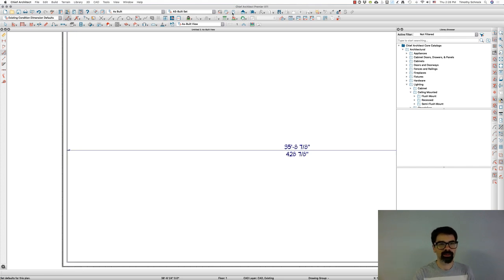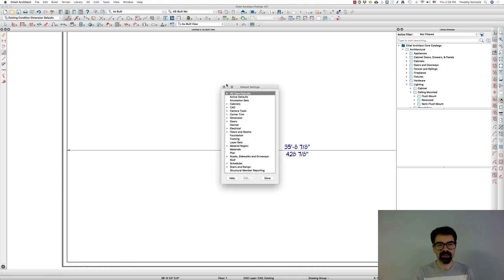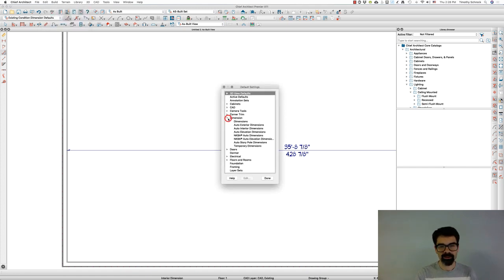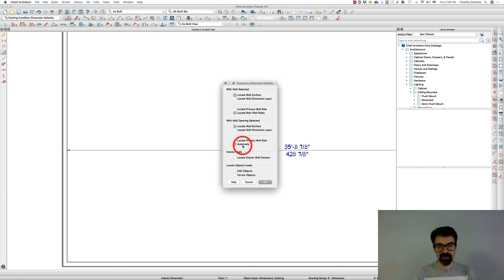Lastly, I'm going to open my default settings. You can do that under Edit, or use the icon I did earlier. Edit Default Settings, and Dimension, Temporary Dimensions, because I use temporary dimensions a lot to start with, and then drill down to the printed dimensions.